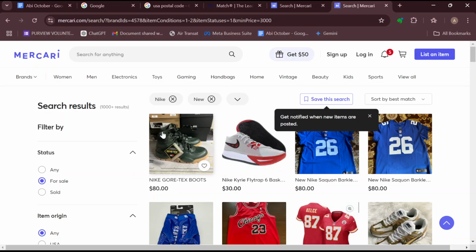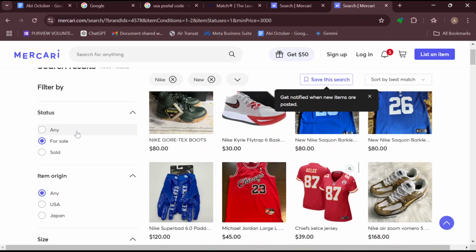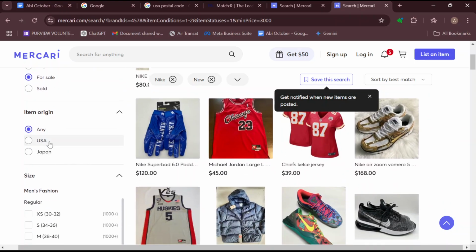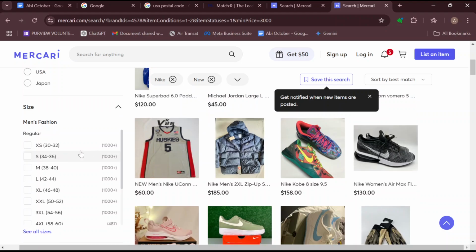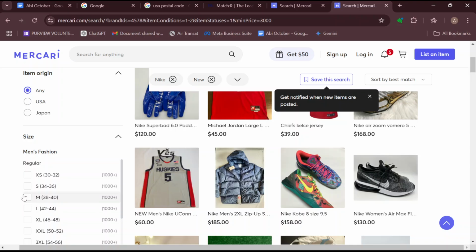Now you can filter this pair of shoes by moving to the left side of the screen. You can filter it based on sale, based on the ones that have been sold, based on the origin, based on the fashion. You can filter it this way to get the exact one that you want.